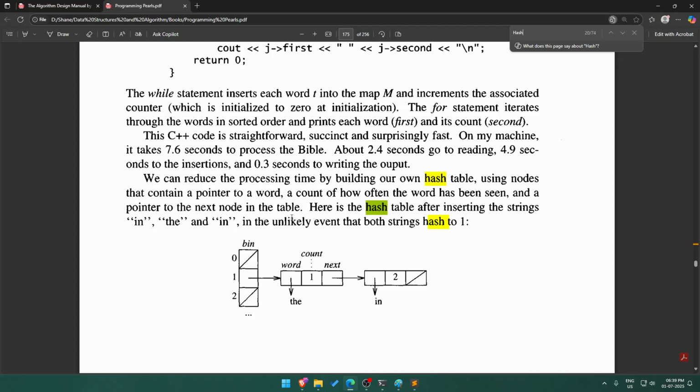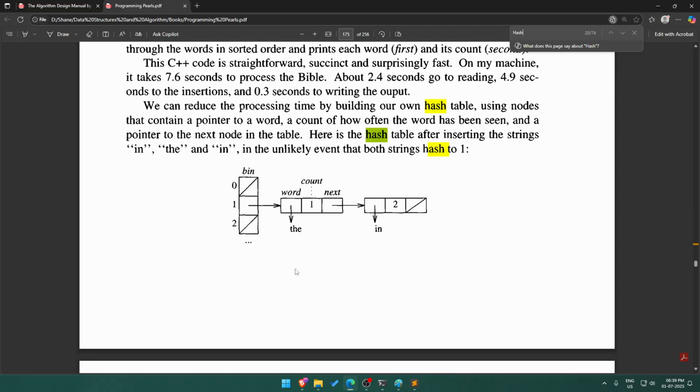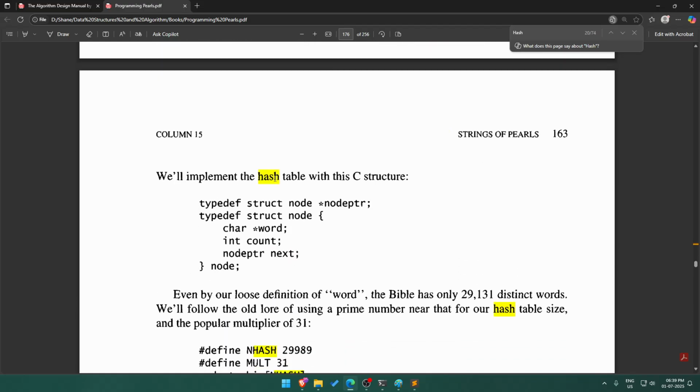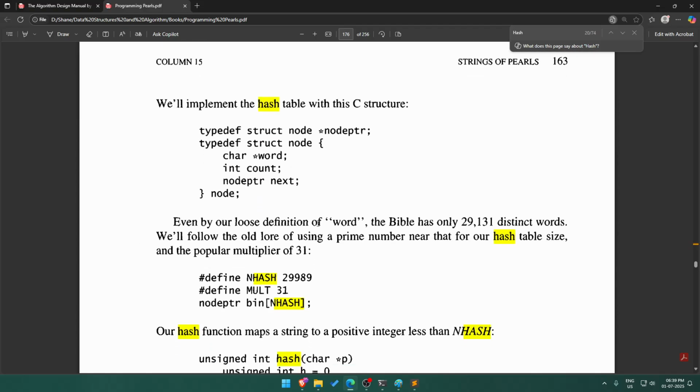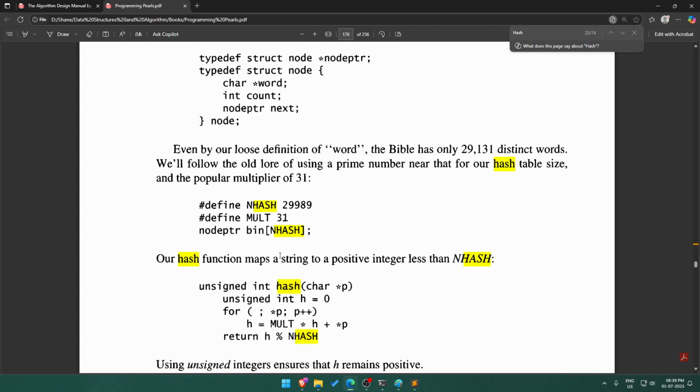Here's the hash table after inserting the strings in. This is the counter of how often this has been searched. We'll implement the hash table with this C structure: I have an array of words, a count, and a pointer to next. Even by a loose definition of word, the Bible has only distinct words. We'll follow the old lore of using a prime number near that for the hash table size, and the popular multiplier of 31.